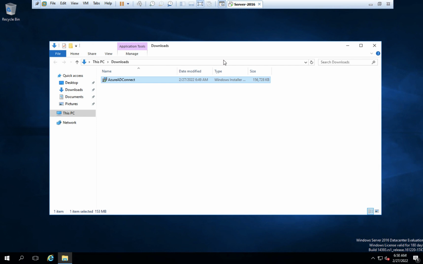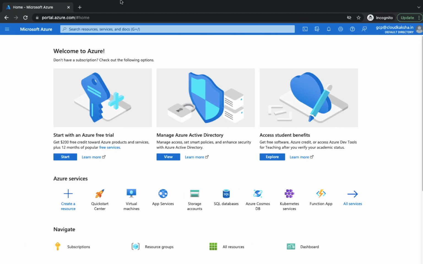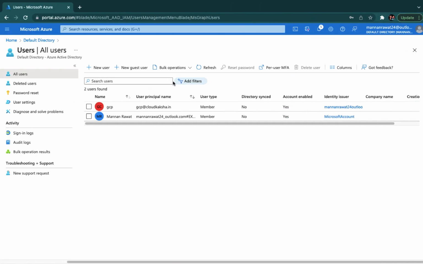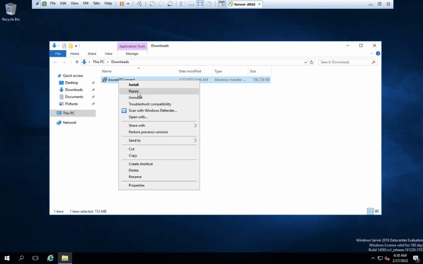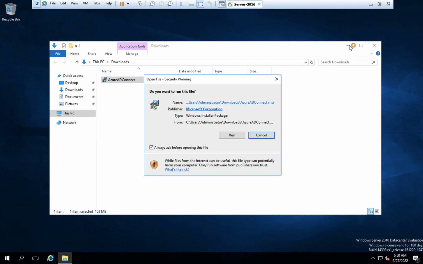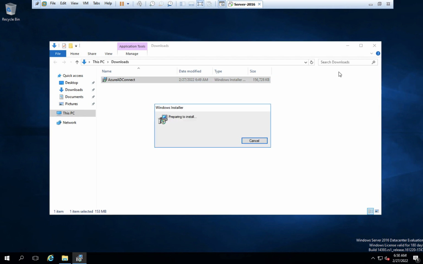So it's really simple. We have already created 3 different users and our agenda is to synchronize these users to the Azure Active Directory panel. We already created one user with the name GCP, which helps us as a global administrator. Simple step, right click and install. Run.